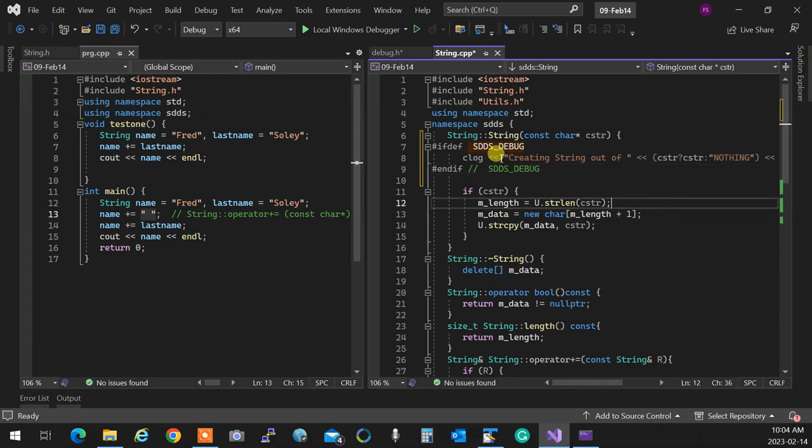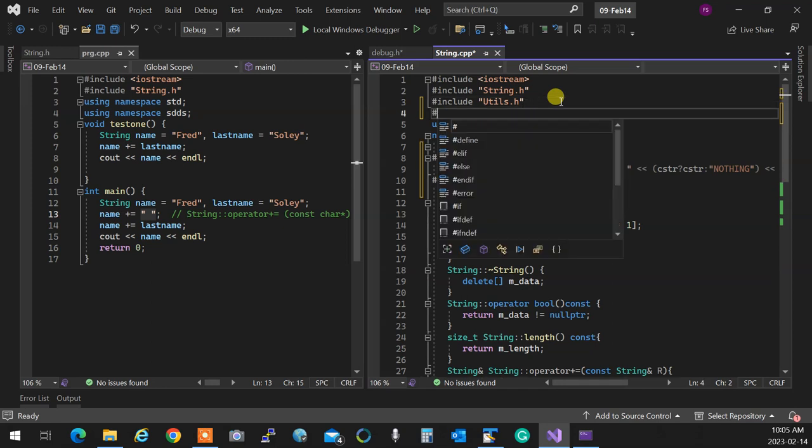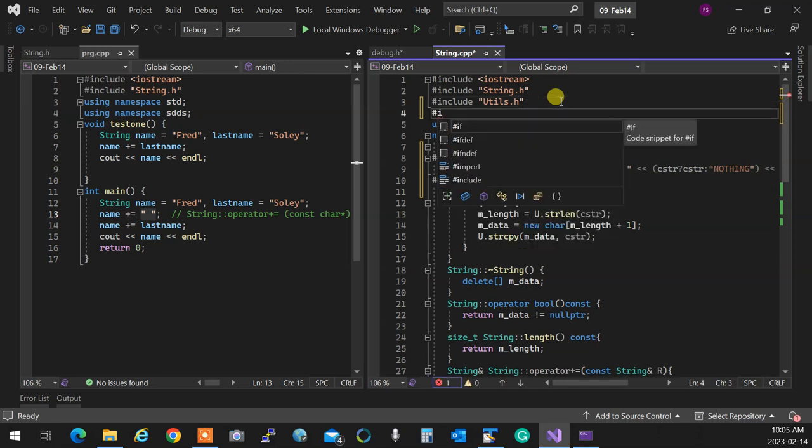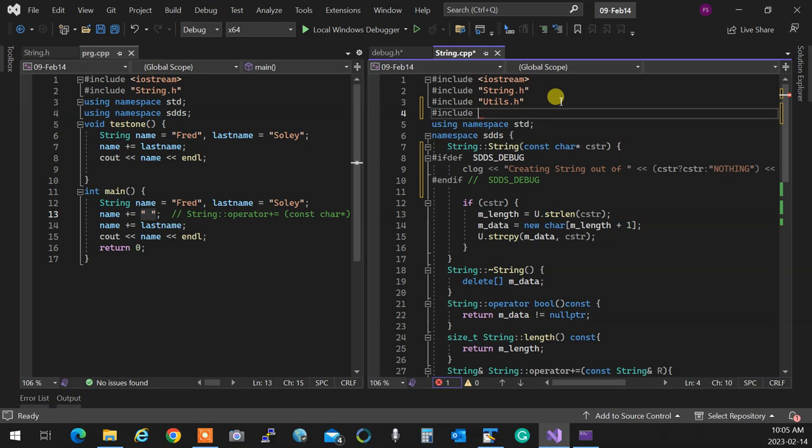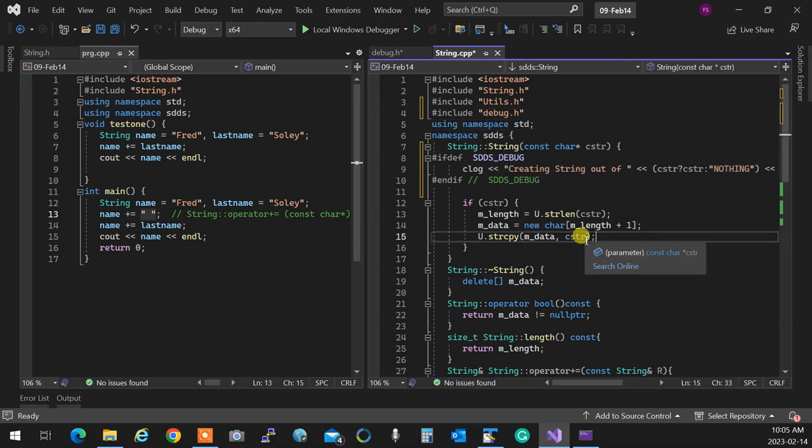And obviously, as you see, it is dimmed now, which means it doesn't exist because SDDS_DEBUG is not defined over here. But as soon as I include the debug header over here, now that is active. So either I can include and uninclude debug, or I can comment out the define in my debug header file, and all the messages will disappear and appear if I want to.